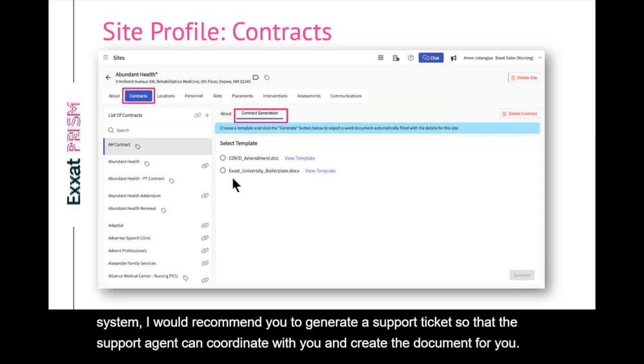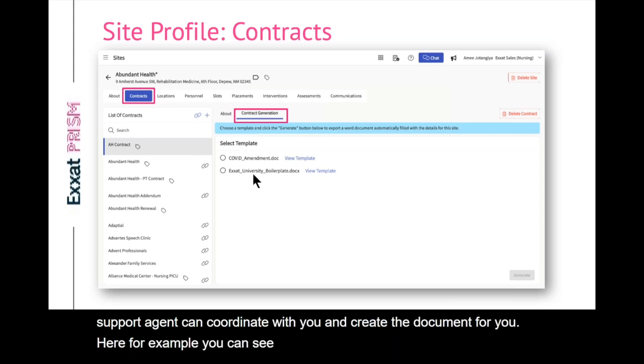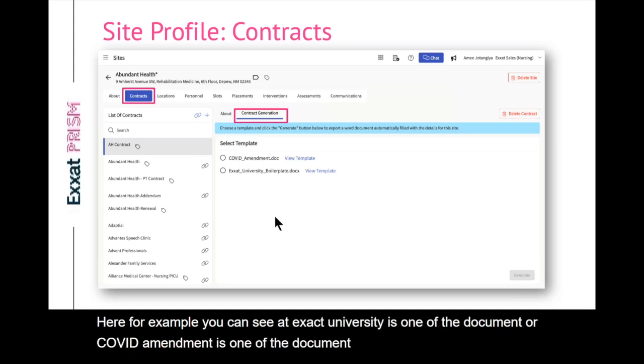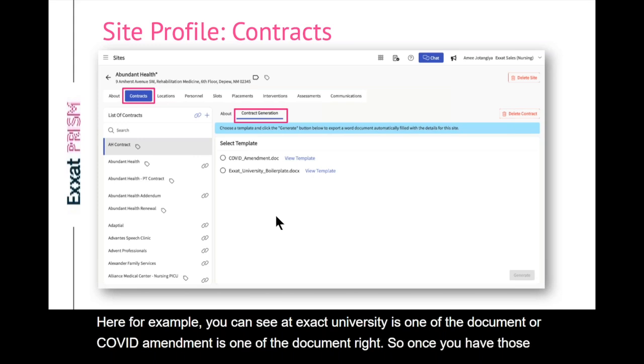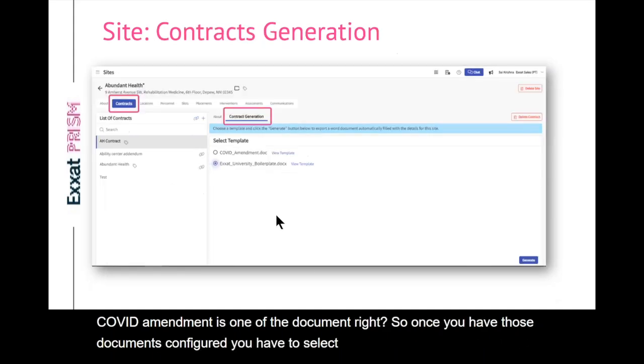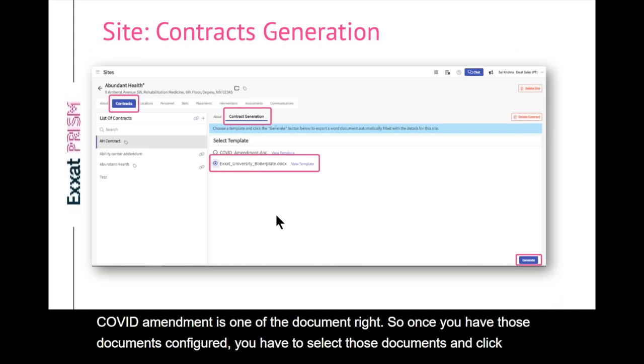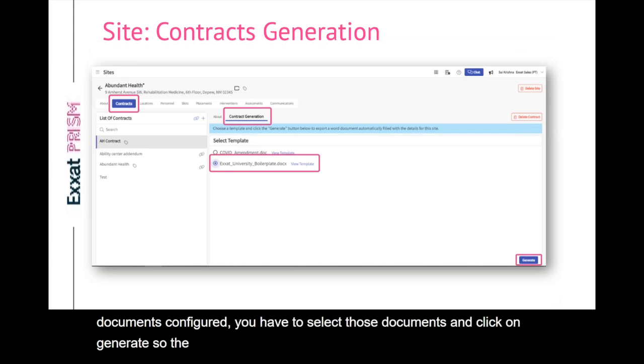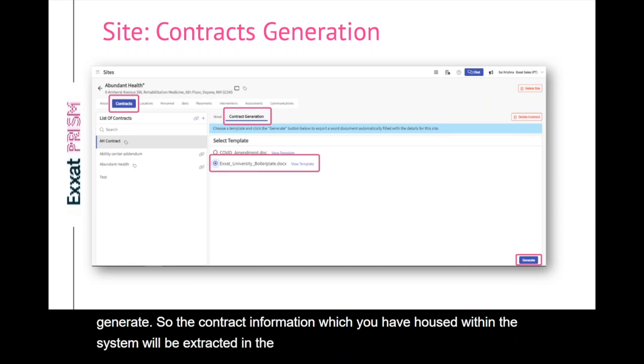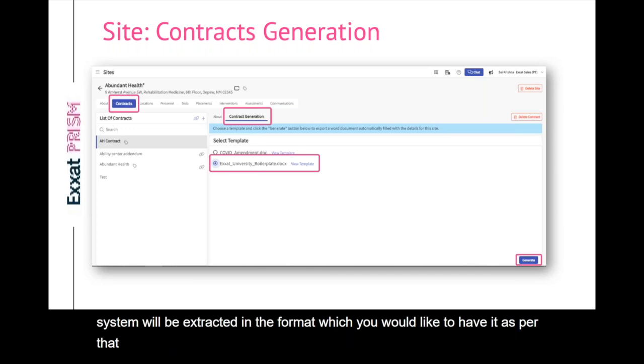For example, you can see Exxat University is one of the documents, or COVID amendment is one of the documents, right? So once you have those documents configured, you have to select those documents and click on generate. So the contract information which you have housed within the system will be extracted in the format which you would like to have as per that document.